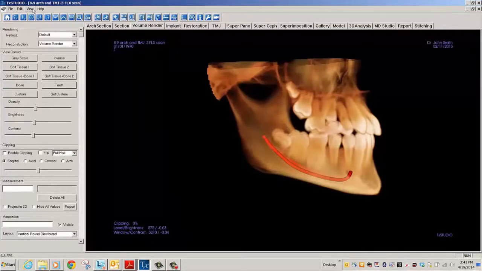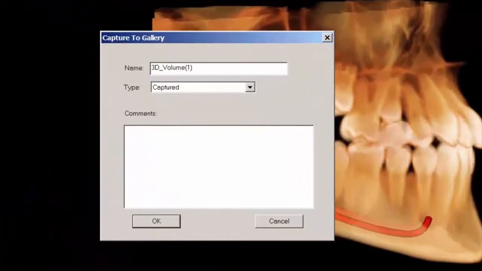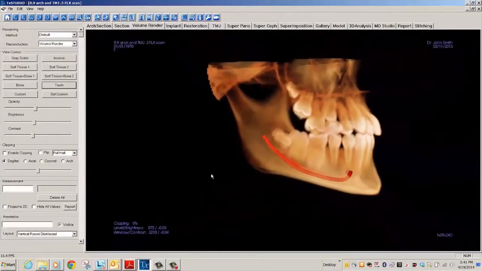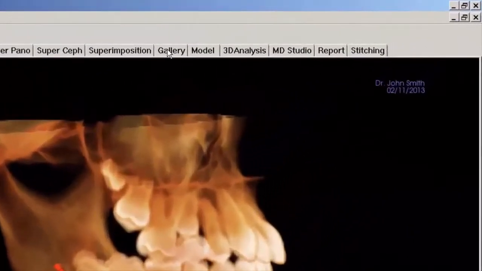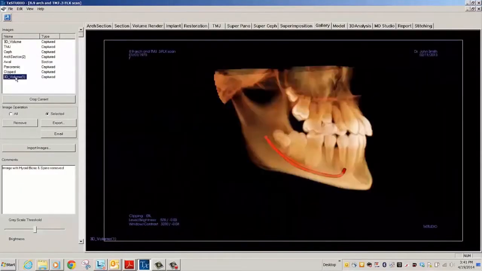As before, to save any image to the gallery, click View on the menu bar, then click Capture to Gallery. In the dialog window, change the image name or add comments if desired. Click OK to send the image to the gallery. Let's choose the newly created 3D volume view to see that the undesired information was indeed removed. To remove an image, click on the image name and click the Remove button.